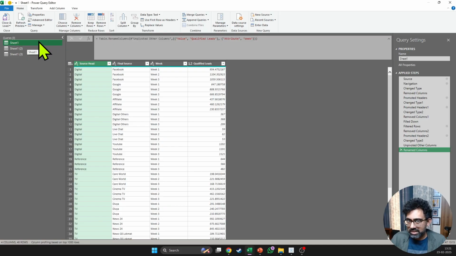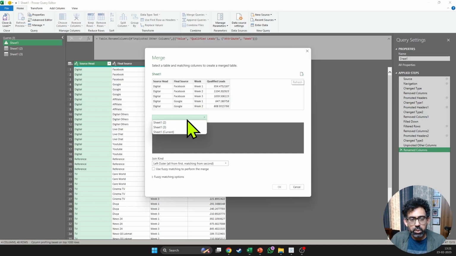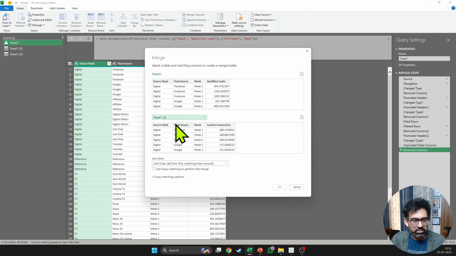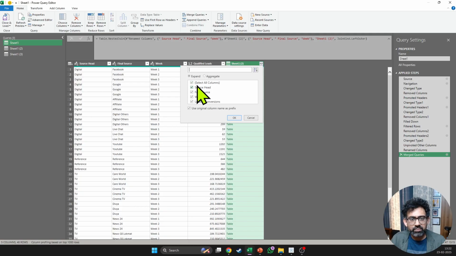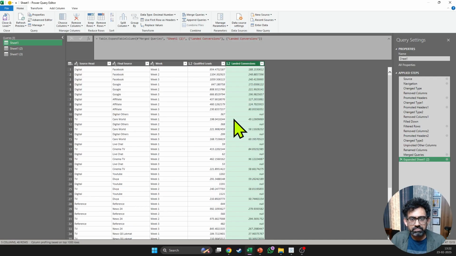Now I can select sheet number 1, go to merge query. We want to merge it from the duplicate that we created. The matching columns would be source head, final source, week, source head, final source, week. It will merge the entire table. We will expand it. We only need the landed conversion. Here we go.